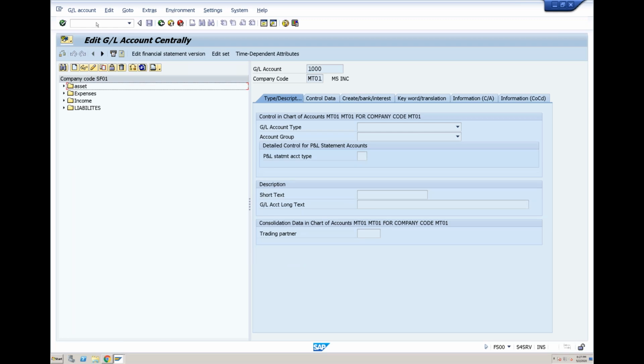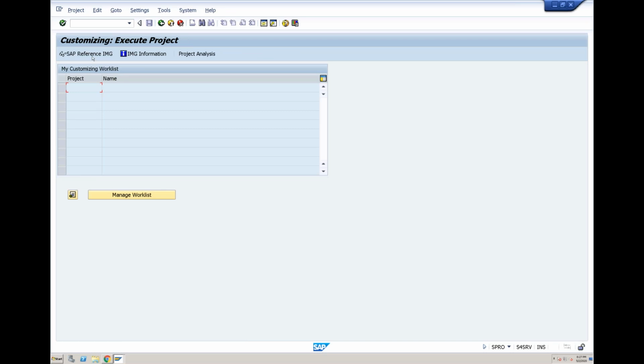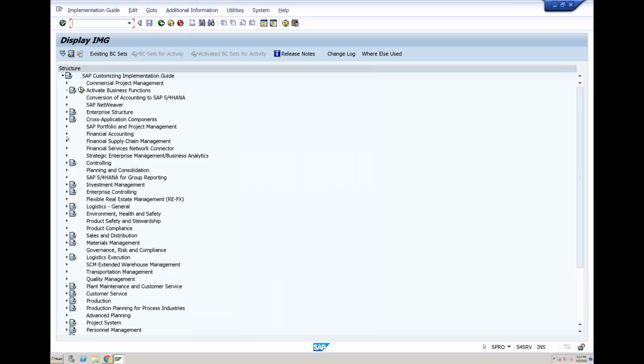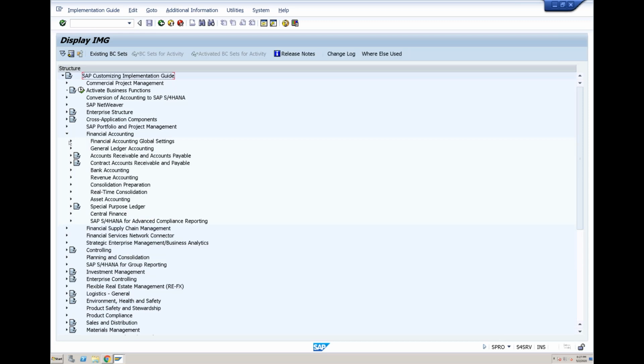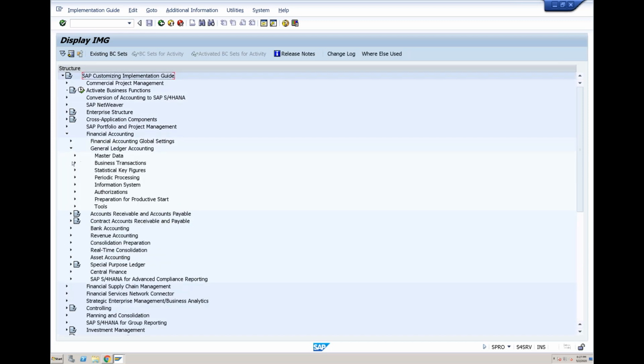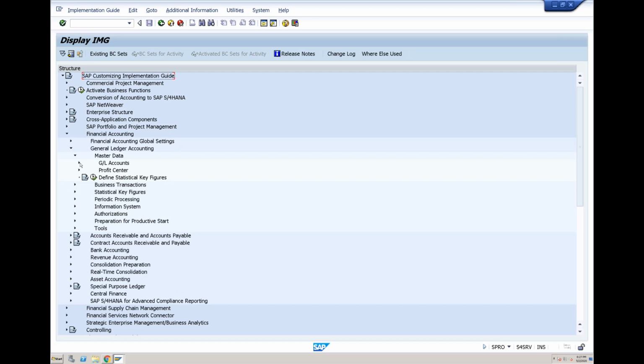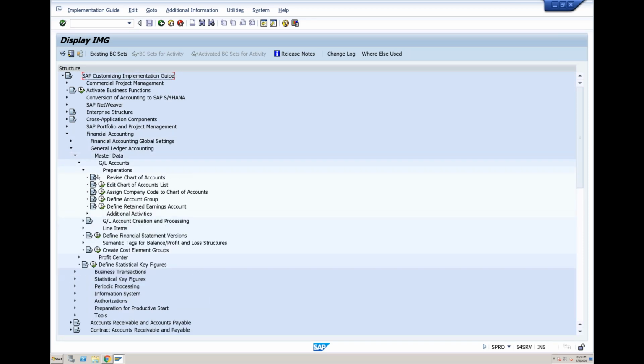Okay, returned earnings accounts. First, let me go to SPRO, because after define account group, I didn't explain the next one. Let me tell you that first. General ledger accounting, master data, GL account, preparation. If you see here, first we did edit chart of account, then we assigned that to our company code, then we defined account group, and the next activity is define retained earnings account. Have you heard about retained earnings account?